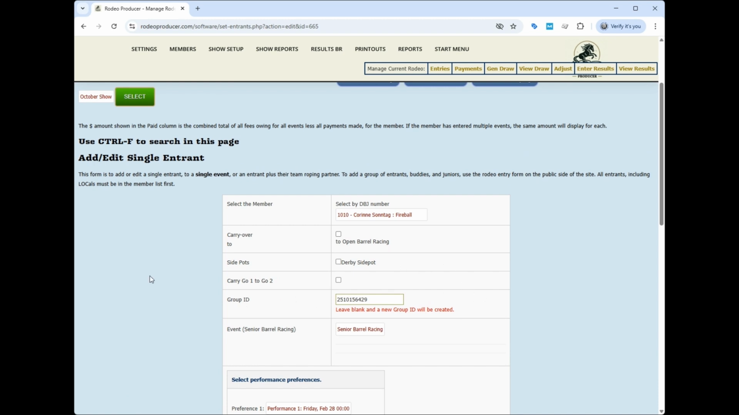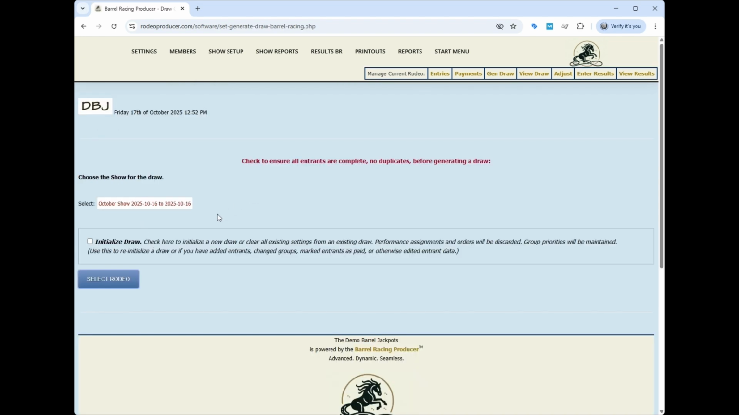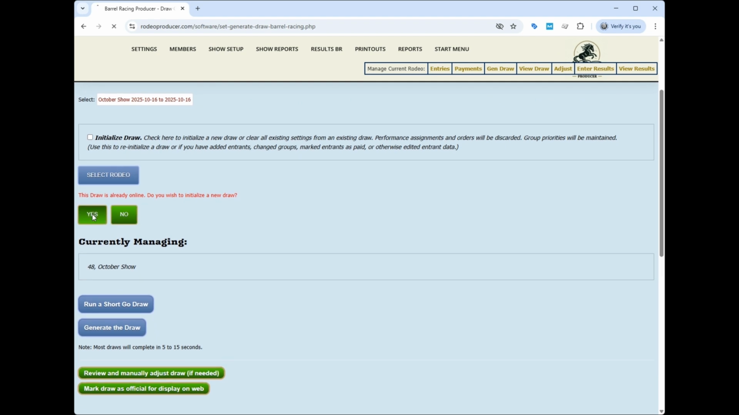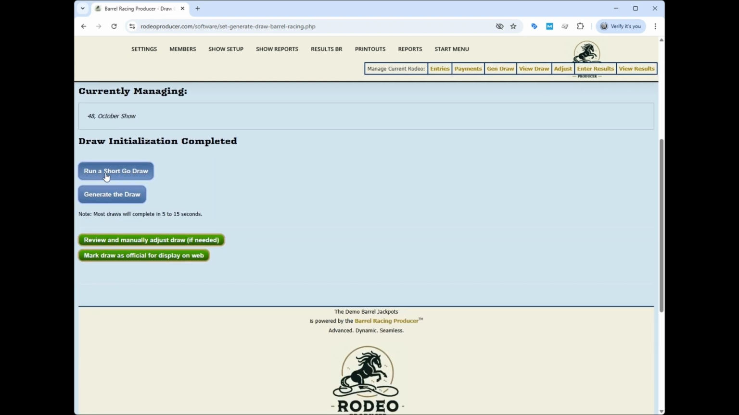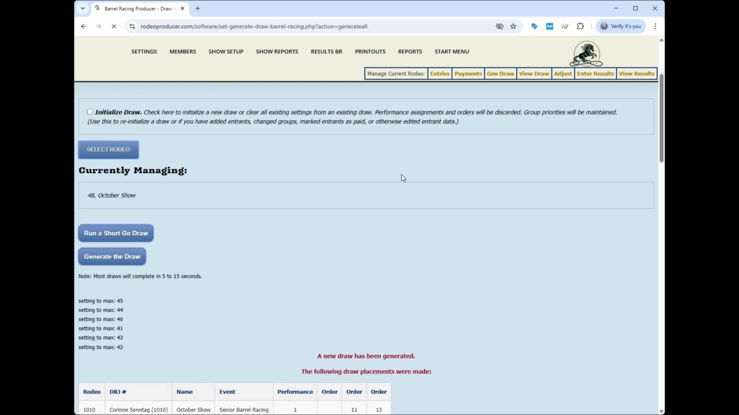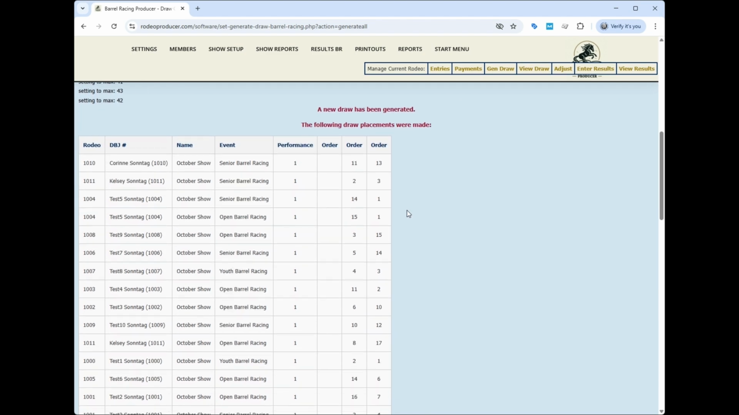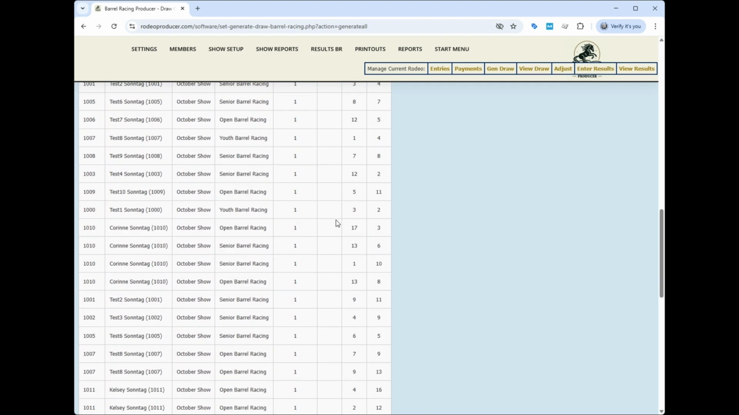Once your entry deadline has passed, we can go and generate a draw. So we would choose the show, we would initialize the draw. This one we've already done, so we're just going to say we're going to reinitialize. And then we can run a short go draw if that's what we need to do, or generate the draw. So in this case, we'll generate, and it will show us what has been set up for the draw.